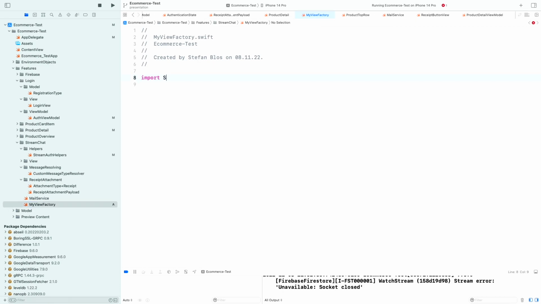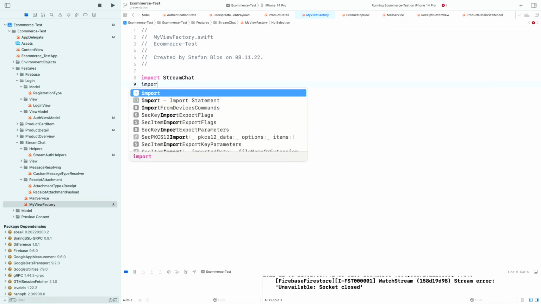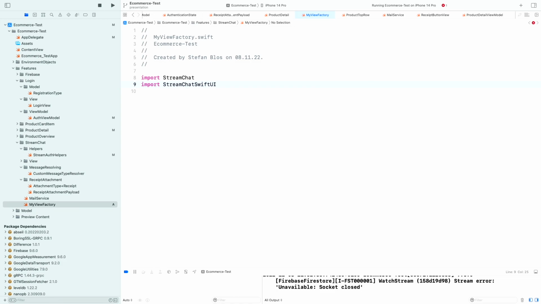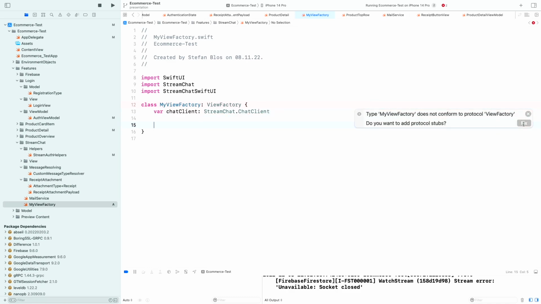We need to import the Stream Chat SDK and the SwiftUI one as well. And actually, let's also import SwiftUI because we probably need this later. And now we can create this class. It's called MyViewFactory, and it's of type ViewFactory, right? And the only thing it needs to work is a chat client. So you can see, okay, it does not conform yet. So let's make it conform here. All right, it needs a chat client.